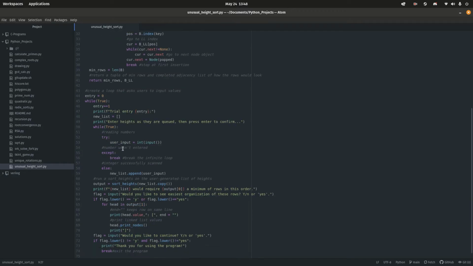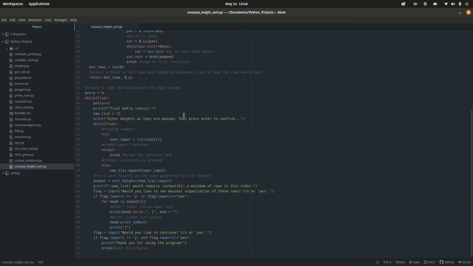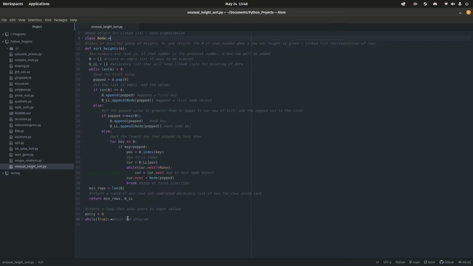So again, right here, this is just a while true loop to take the inputs from a teacher that would probably be using this program if they're organizing students. So what I have is a list called B that will hold the objects for my keys. So this will be integer objects. Then I have B's linked list representation, which will have the row organization of our keys or our students that have heights.